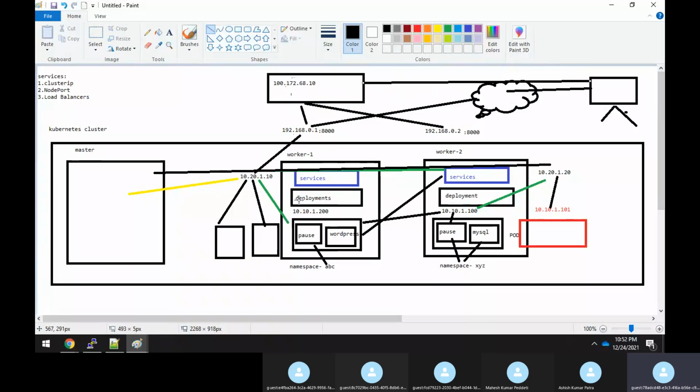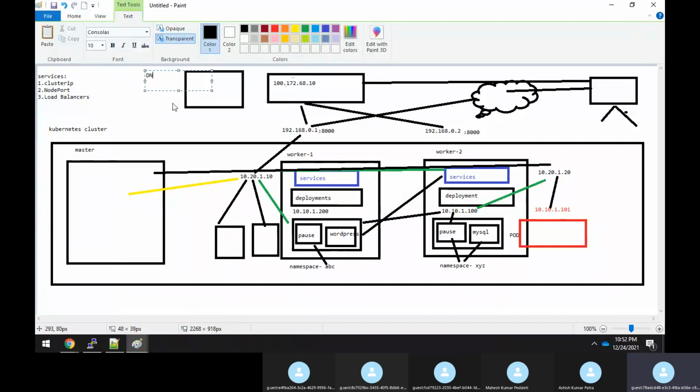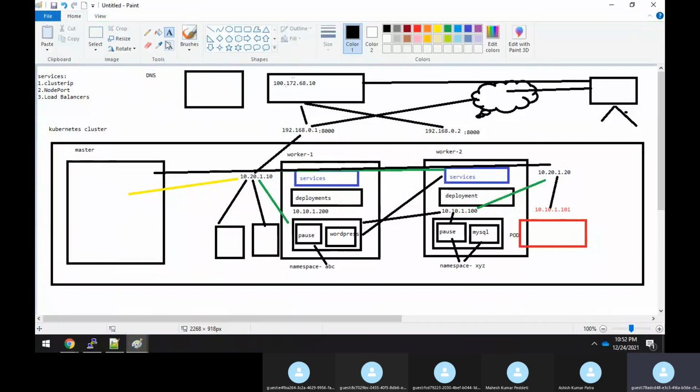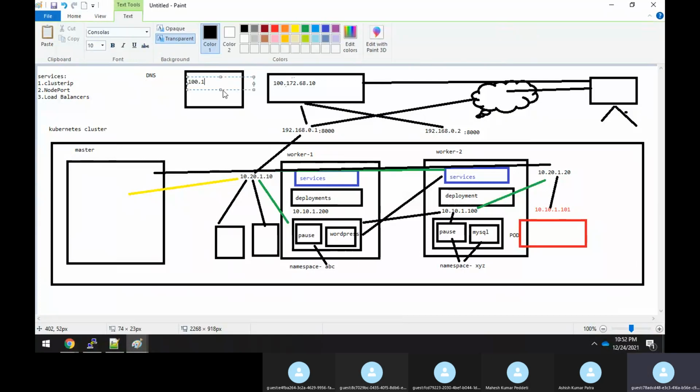And still more, you know very well that whatever load balancer we have, this entry will be made in your DNS server, correct? So in the DNS, you maintain a record. You maintain this IP address, 100.172.68.10, mapped to the record A, and what is the URL?